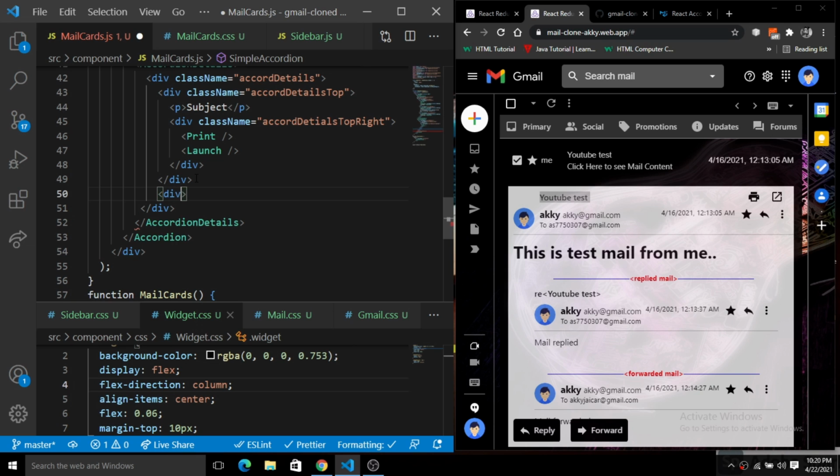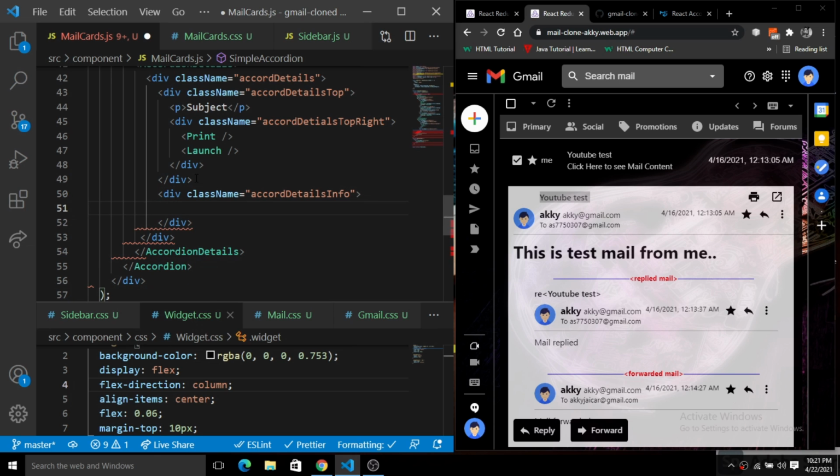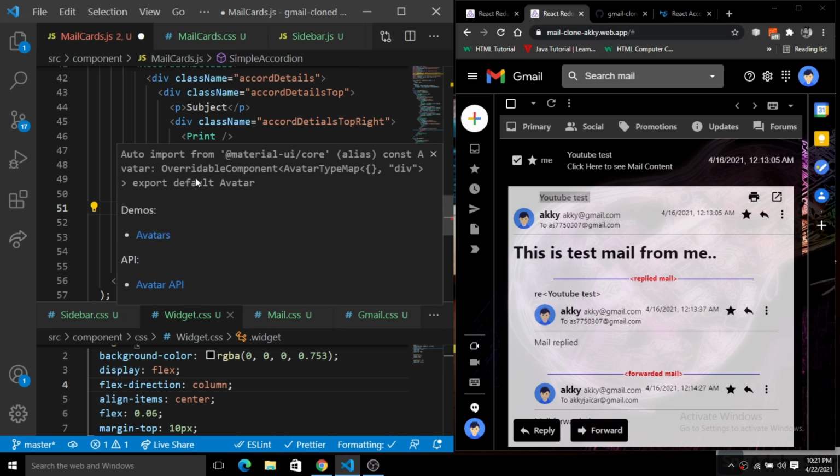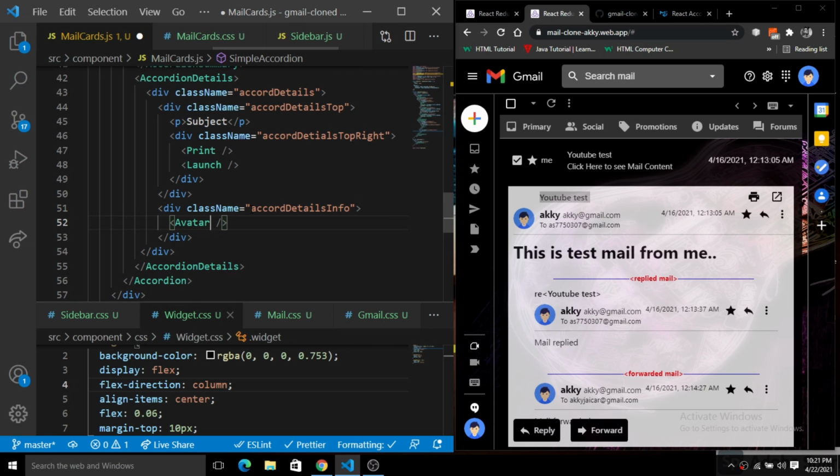So after the top div inside of this mid, let's add these things here. So let's create another div. Just give the class name accord details info, and it will contain all the information. So basically it contains an avatar. So we have to just import the avatar from the material UI core. Just import the avatar here, right? So let's close this. Just import the avatar here.